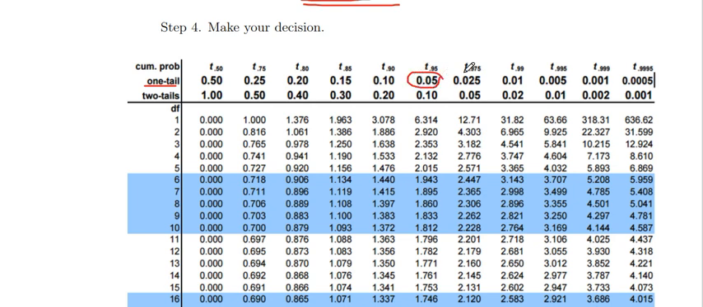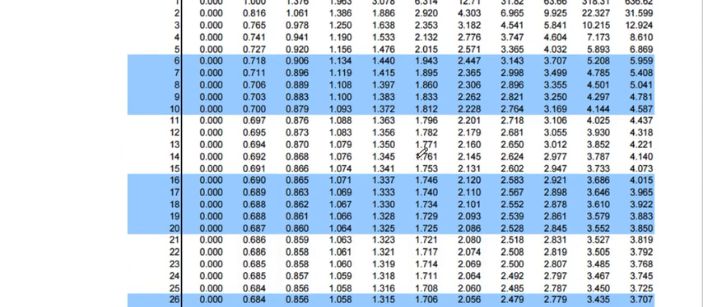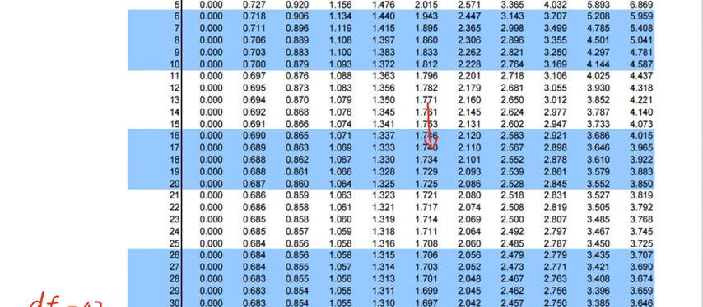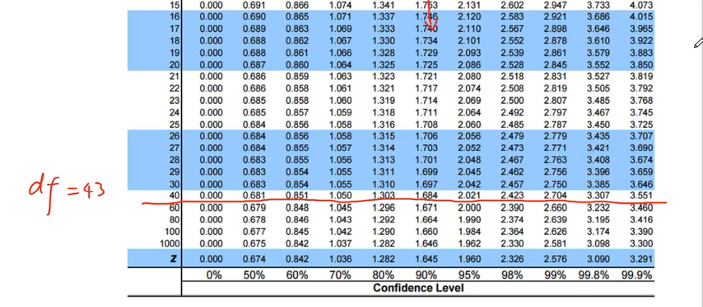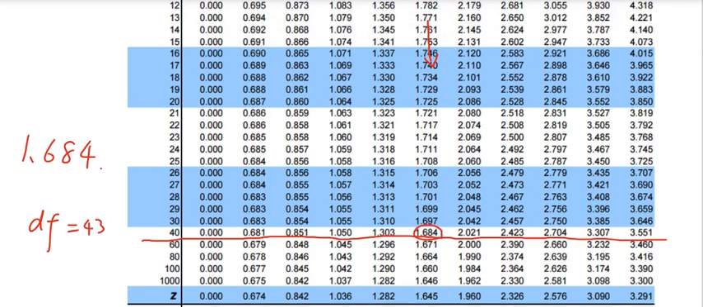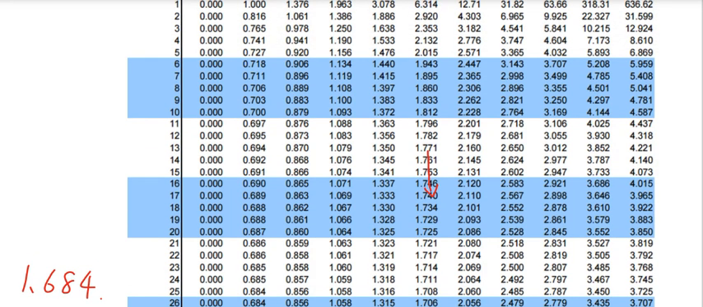Okay, so this one, one tail 0.005. So let's say this column. Okay, so one tail. So we find 1.684. This number is the critical value, so we use this number to judge if this test statistic is big or small.